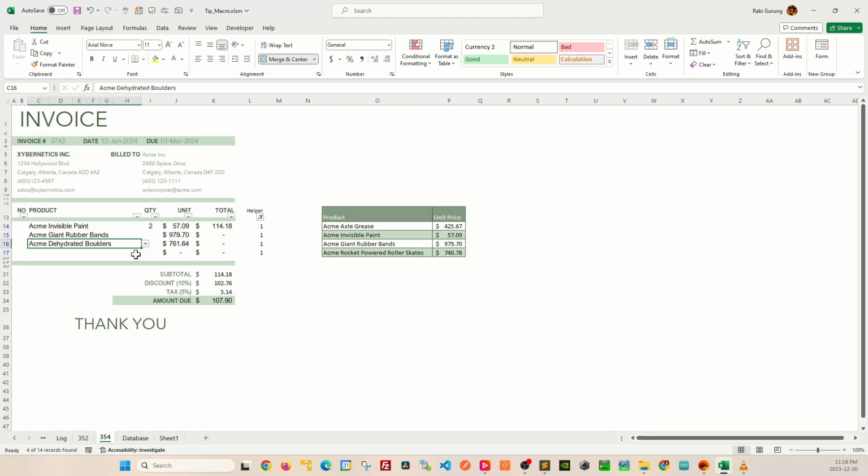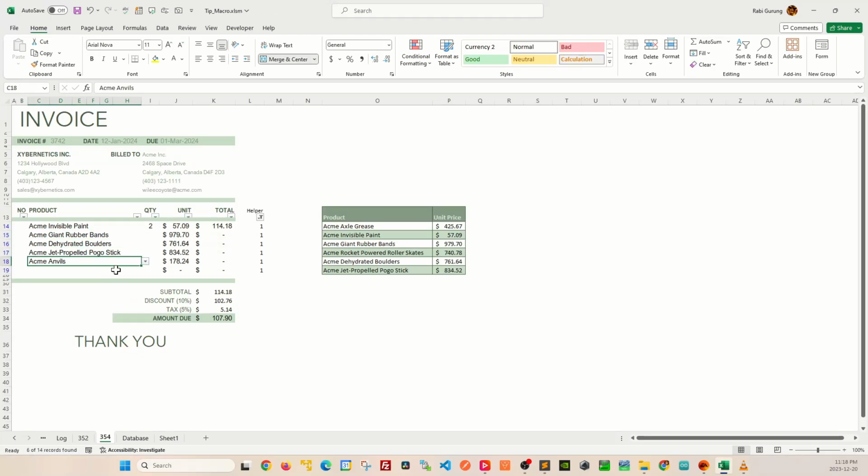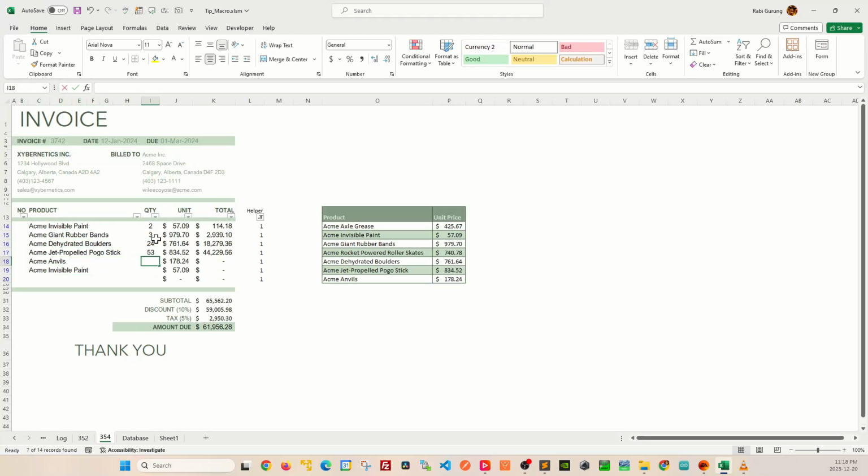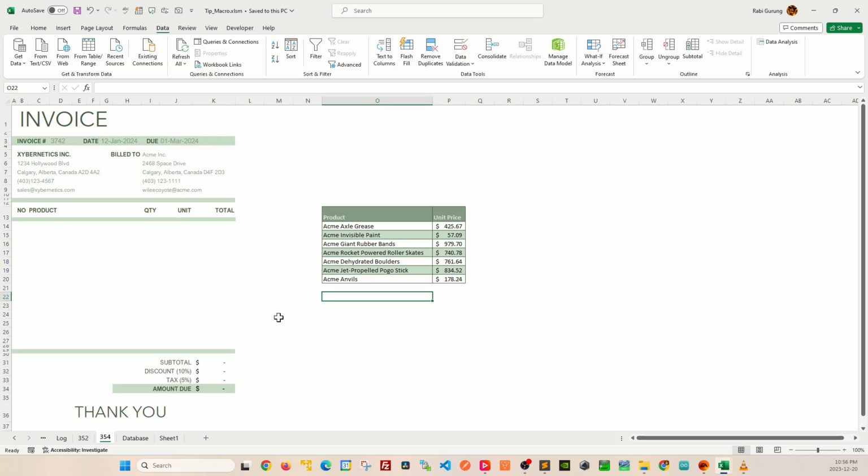We're embarking on a journey to create an invoice template that looks something like this. Let me give you a brief introduction about my invoice template here. On the left-hand side is the core invoice template, and on the right-hand side is the product against price database table on the side here. This database table can also be located on a separate worksheet or on a separate workbook altogether.